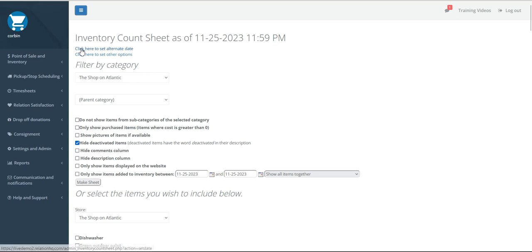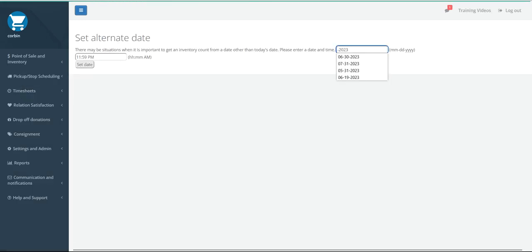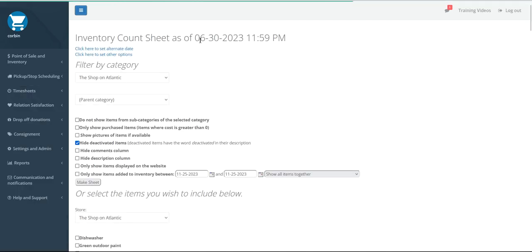To do so, click on the blue words that say click here to set alternate date, and then put in the date for which you want to run your inventory. Select the gray button, set date, and you'll see the new date reflected here on top.